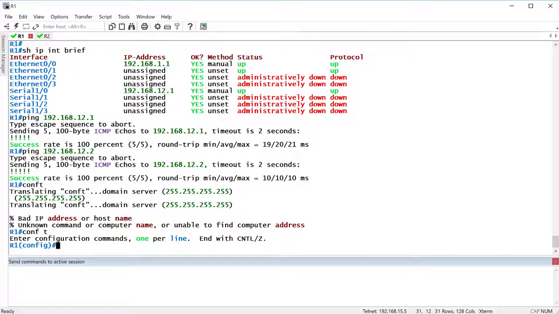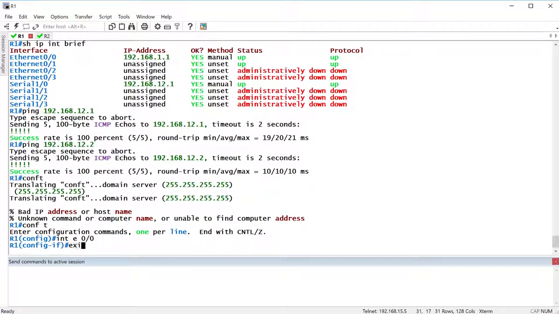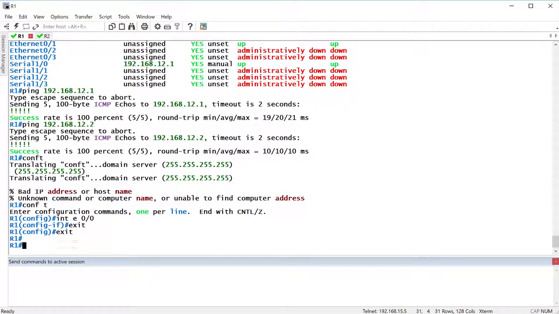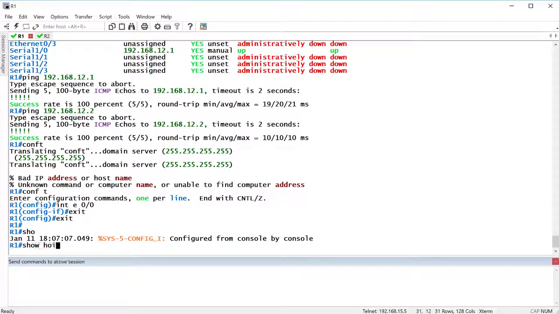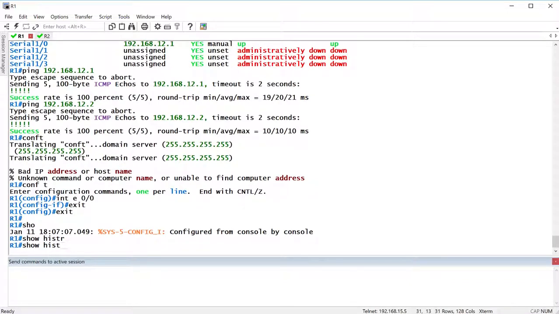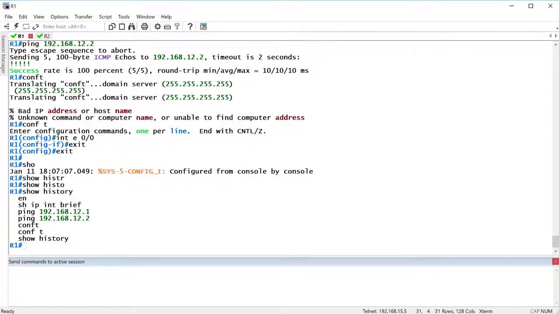So conf T over here, do some commands, go into the interface, exit, exit. Now if you do a command called show history, it shows you all the different commands that I've typed in over here. All right, good. Everybody okay with this?